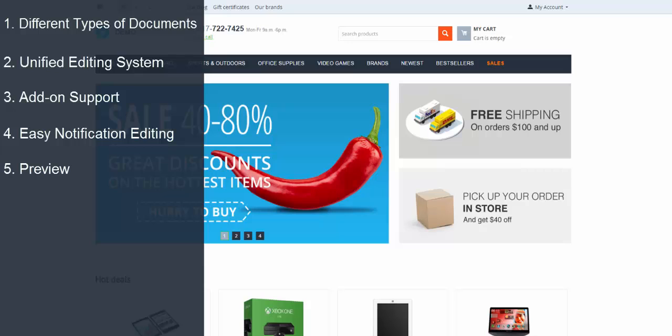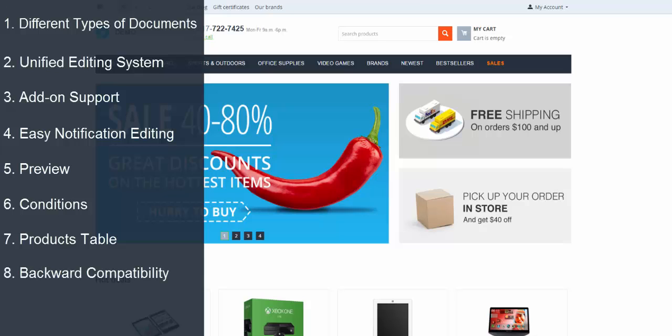Preview. Check how your documents will look by using a preview feature. Conditions. Manage the content of your documents by including conditions into code snippets. The separated products table. Use the products table tab to manage the look and structure of the products section. Backward compatibility. All templates are preserved, so you don't have to worry about them while moving from an old system to the new one. The Import and Export feature. Add new types of documents by using the Import and Export feature.